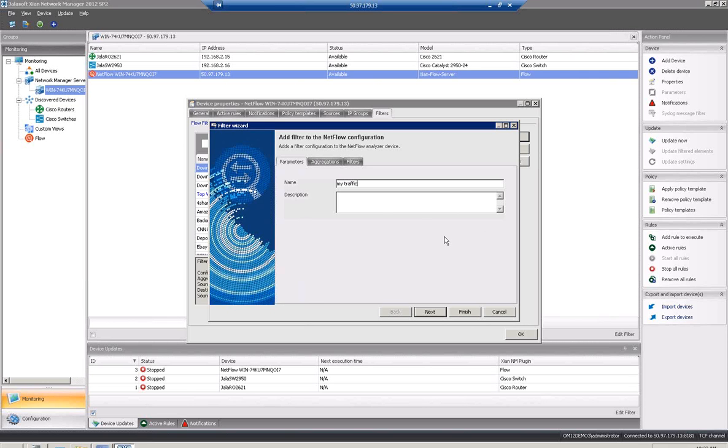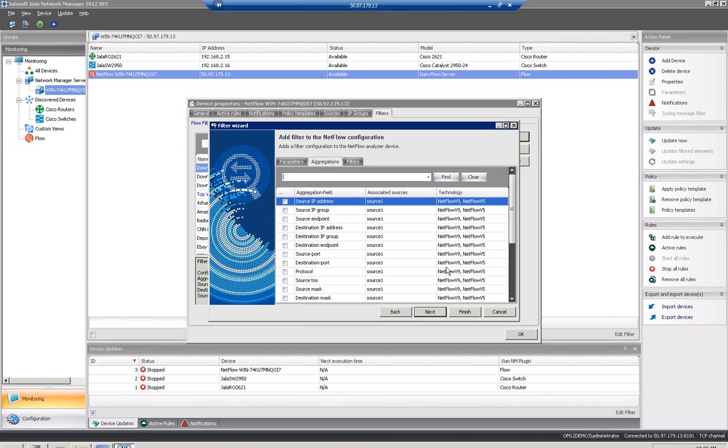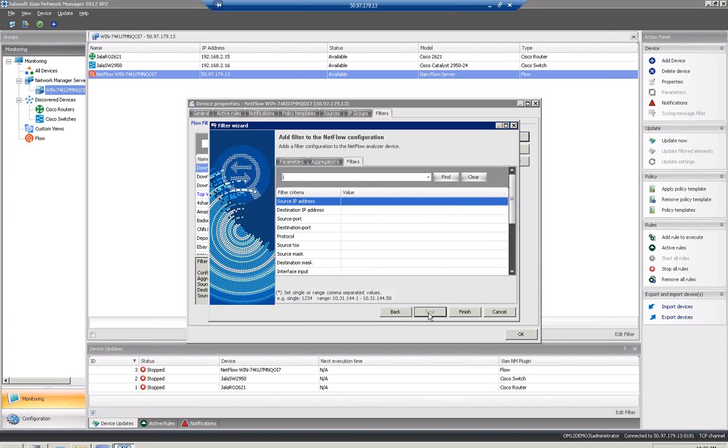Let's call it my traffic. In this part, or the second tab, we select which are the elements that will be displayed in Operations Manager. So for example, maybe I want to see who are the IP addresses that I talk the most. And the filter defines which is the criteria of the NetFlow traffic that will be used for accepting precisely that kind of traffic.